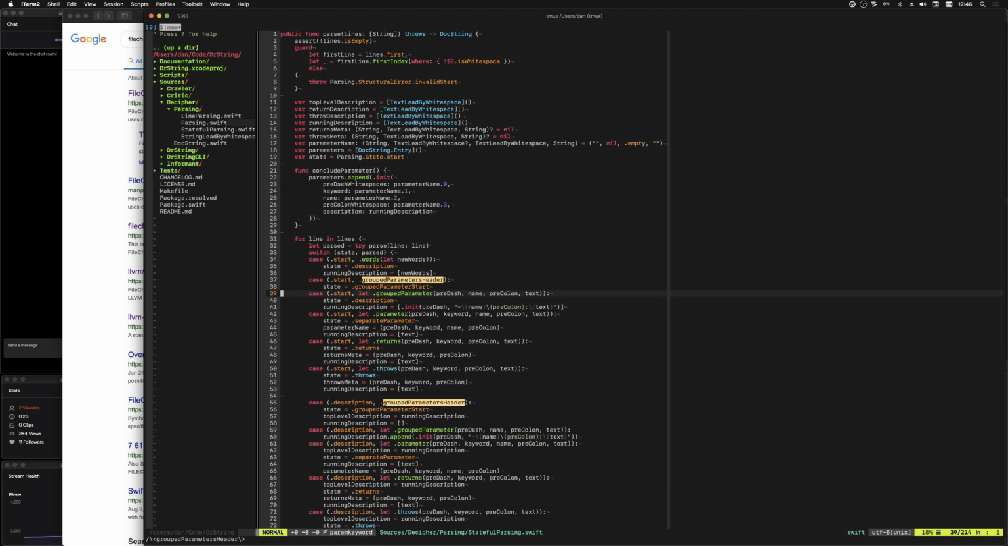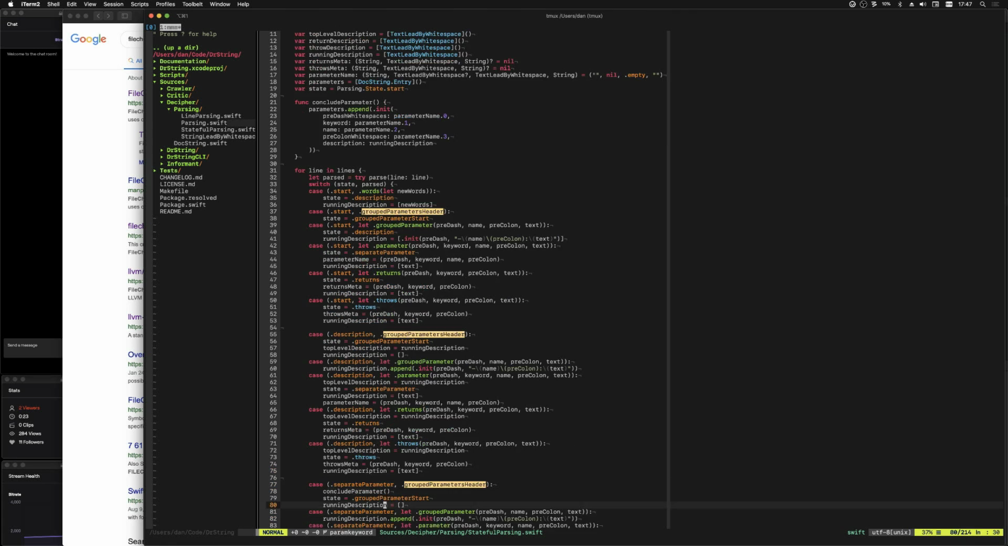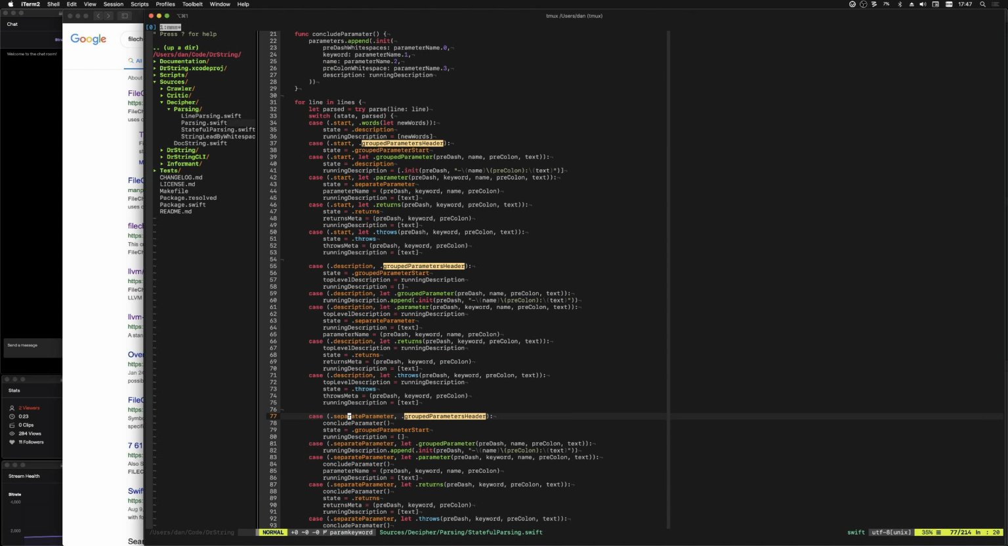All right, so if we just started and we immediately see a header, we transition into the group parameter start. If we're in the middle of description and we see a header, yes. If we are already in the separate parameter format, which means you say dash the word parameter and then the name of the parameter, and we see a header right there, we go to grouped parameter start. Okay.